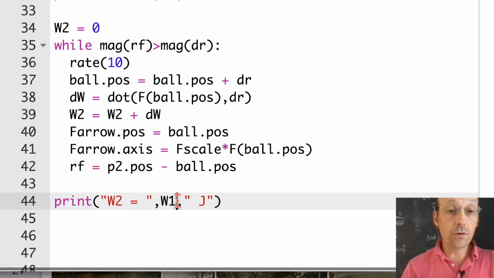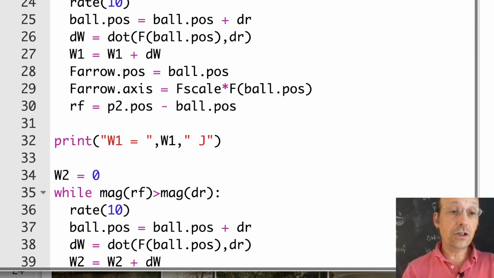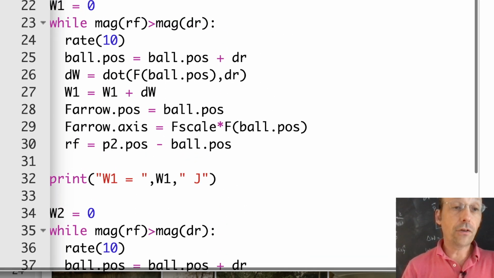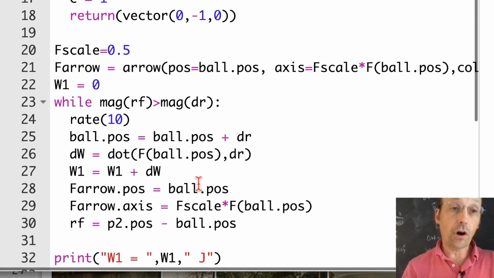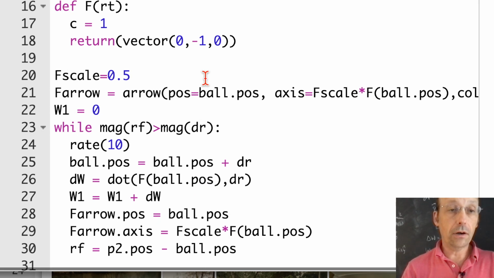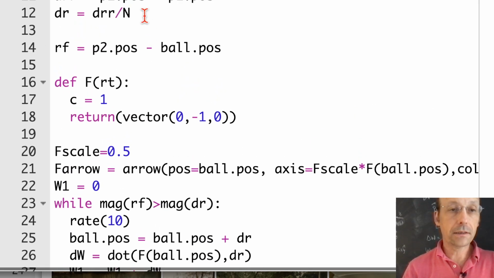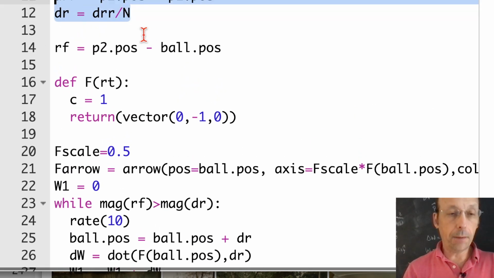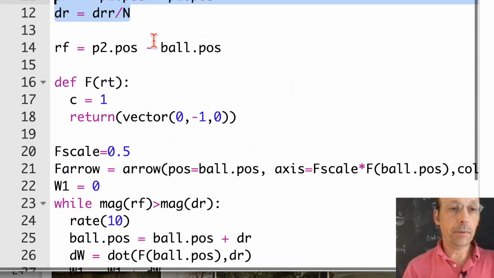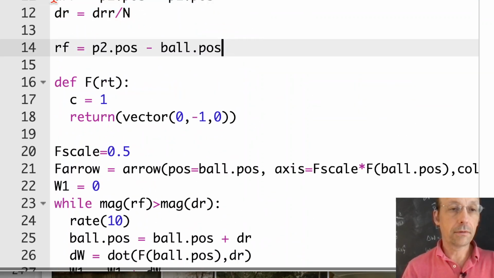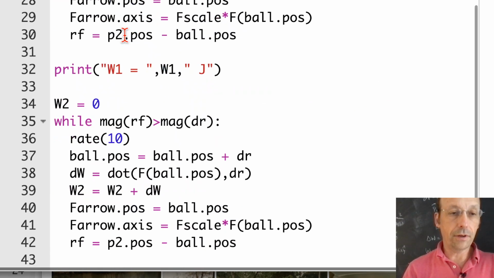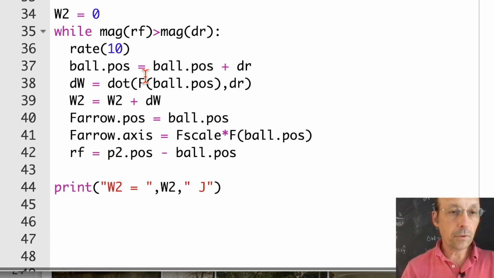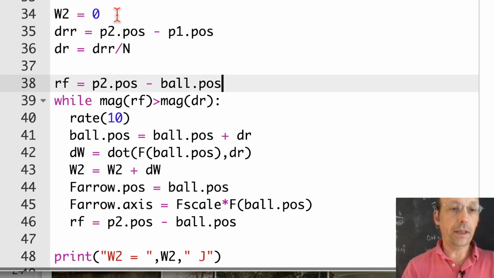But I do need to change a couple things. I need to first calculate my new delta r vector. So up here, let's change that. I'm going to copy that. Actually, let's copy this too. I'm going to need to do this stuff. Okay, so here's work 2. Let's just put this right there.